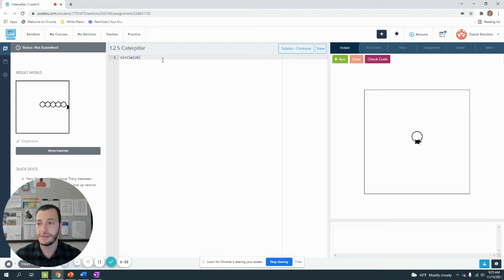Now, the next thing we need to do is move forward to get to the next circle. But how far forward should we go? A common mistake is putting the same length forward as the circle, but it turns out that it doesn't work very well. If I make another circle over here, we'll be able to see that they're overlapping.